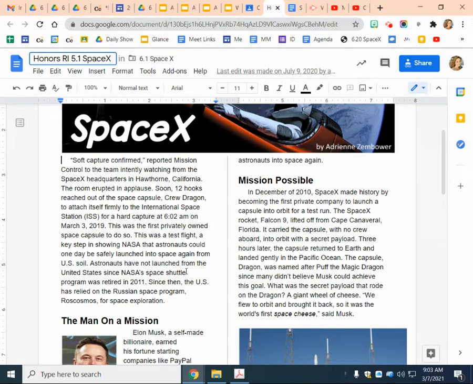This was a test flight, a key step in showing NASA that astronauts could one day be safely launched into space again from U.S. soil. Astronauts have not launched from the United States since NASA's space shuttle program was retired in 2011. Since then, the U.S. has relied on the Russian space program Roscosmos for space exploration.